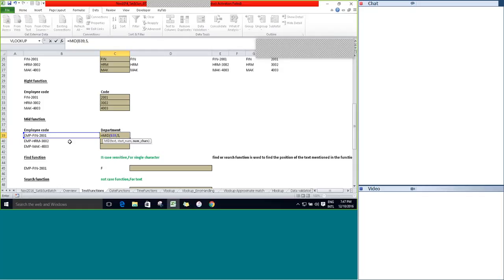Comma, number of characters to be retrieved from the 5th position. We have already given the start number as 5. From the start number, how many characters do you want to retrieve? From the 5th position, I want to retrieve F is 1, I is 2, N is 3. So I want to retrieve only 3 characters from the 5th position. So provide the number of characters as 3. Close bracket, press Tab to come out of the cell. So we came out of the cell now. Select the range, Control D will copy paste downwards.